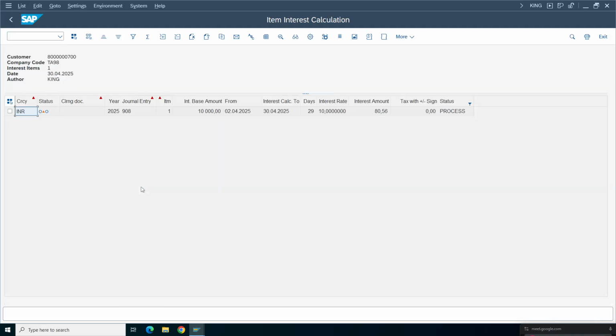Good news is it is calculating. You can see here currency INR. Before that, this is our customer, company code TA98, interest item 1, 30/04/2025, your first period, right? We calculate interest up to 30th only. And this is your user. Currency is INR, status shows as interest can be posted, printed. That is really good news. The system is calculating interest also. Clearing document, once you make the payment, the interest calculation accounting document will get updated here.